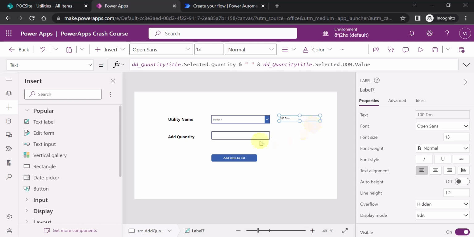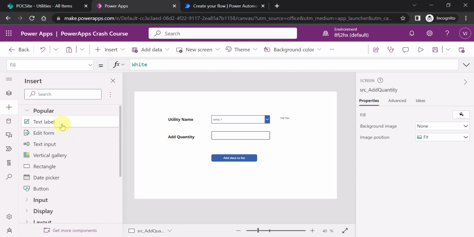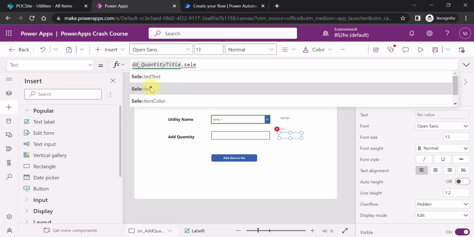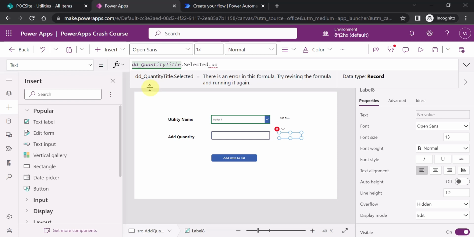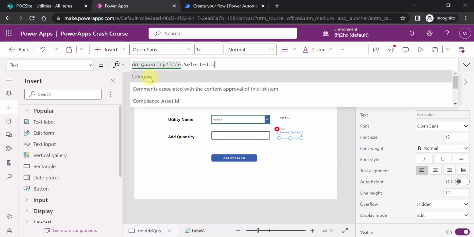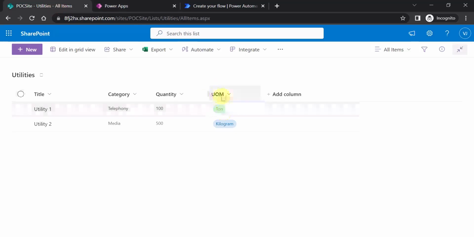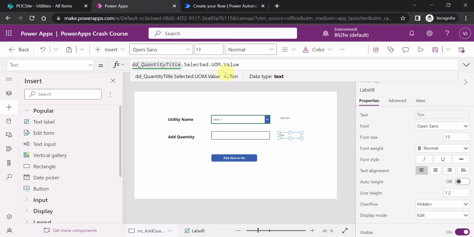Let's expand this. Similarly, I want to add another text label to just show the unit of measurement here. I can write the same thing, dd_quantity_title.Selected.UOM.Value. Dot Value is important to learn and understand here, because this UOM at the back end, as I showed you, is a choice column. That's why you have to write UOM.Value, because UOM itself is a record.